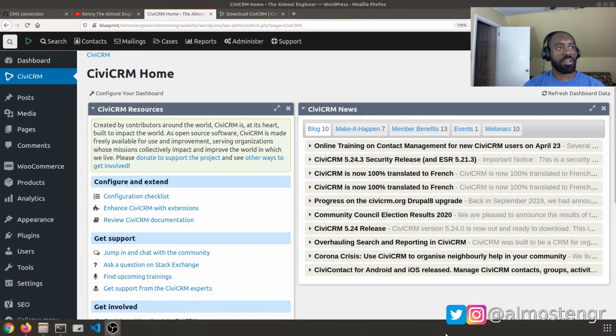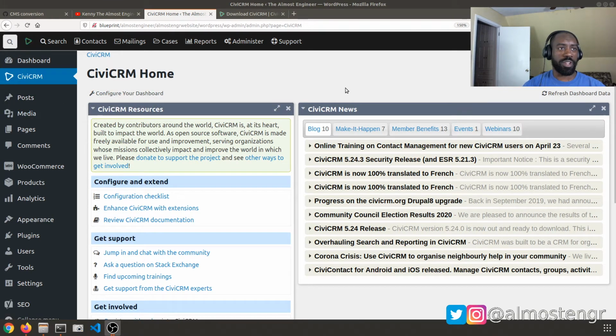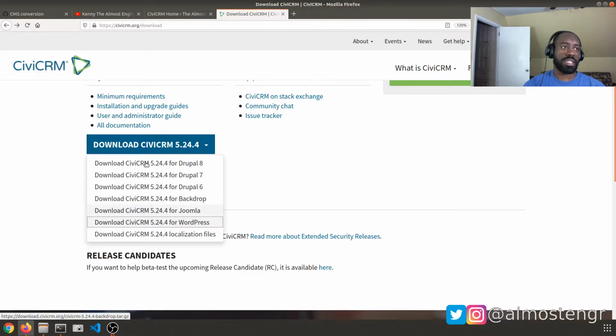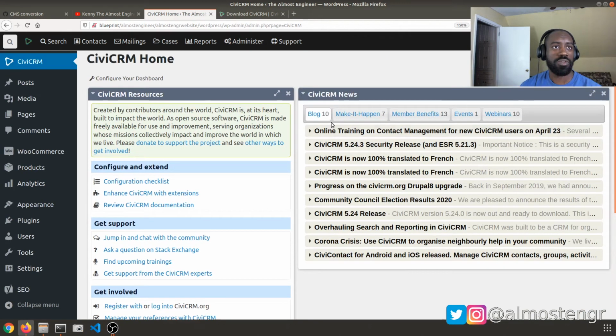All right, so we'll go ahead and jump right into it. Here I have my CiviCRM pulled up in my development environment for my WordPress site. There are multiple ways that you can find out if an update is available for CiviCRM. The first is obviously going to the CiviCRM website and looking at the downloads page and seeing what version is available to be downloaded. The next option is to look in the news section.